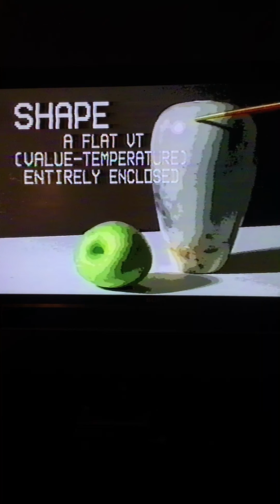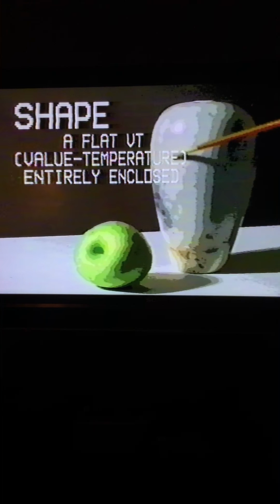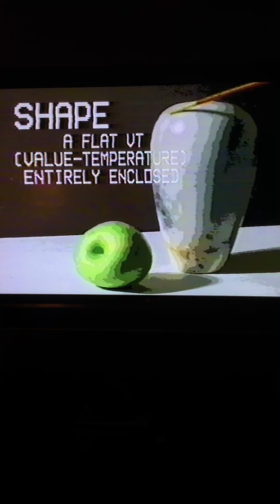Repeat, shape, a flat VT entirely enclosed. All subjects you ever want to paint can be broken into values, temperatures, and shapes. That includes the human face.